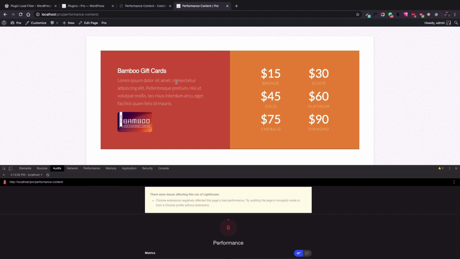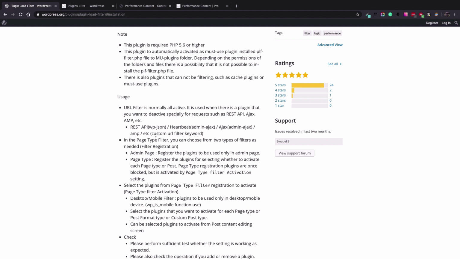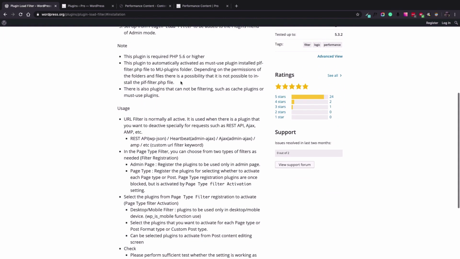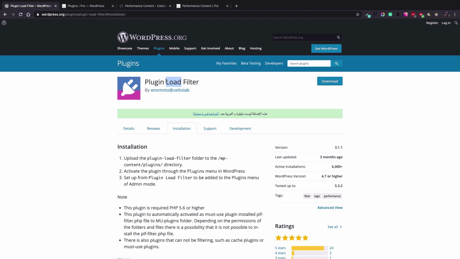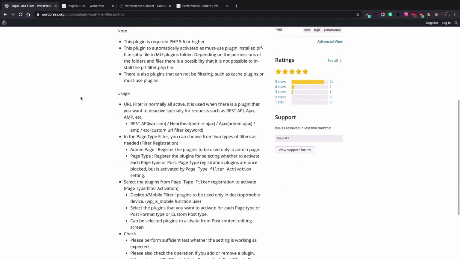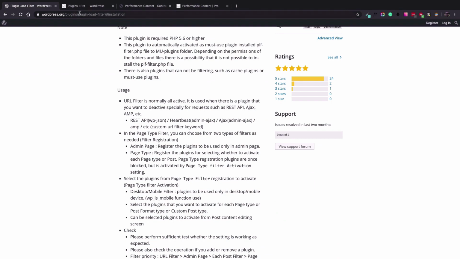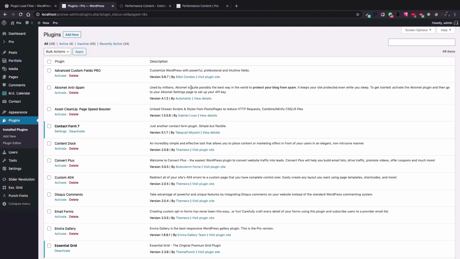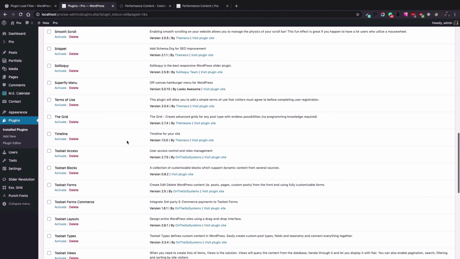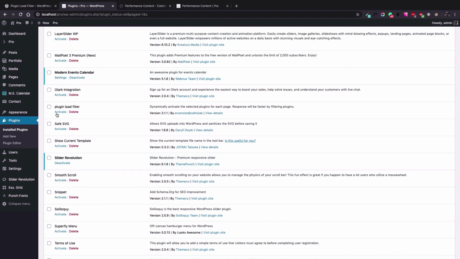To be able to control the loading of the plugins that I have installed on my WordPress, I use this plugin called Plugin Load Filter, which I installed on my WordPress installation. You can search for other plugins if you are familiar with them, but I prefer to use this plugin to decide which plugin of WordPress I want to load depending on the need of my page. So if I go to the plugins page of WordPress, I have already installed Plugin Load Filter, so I activate that.